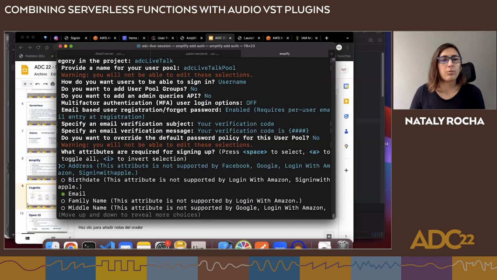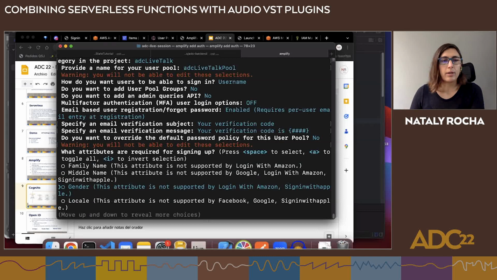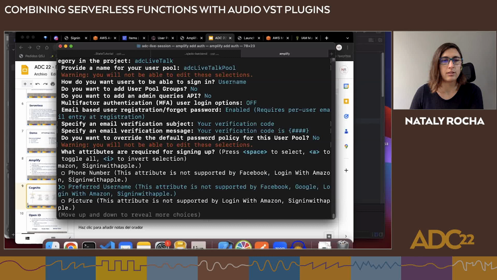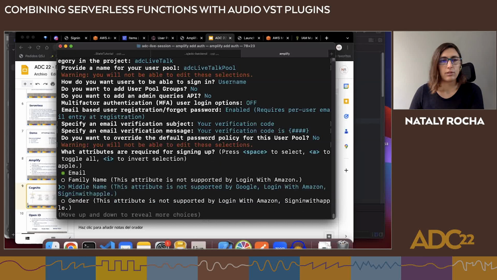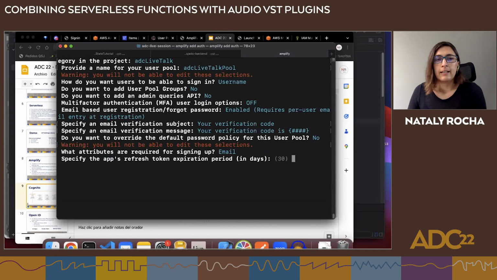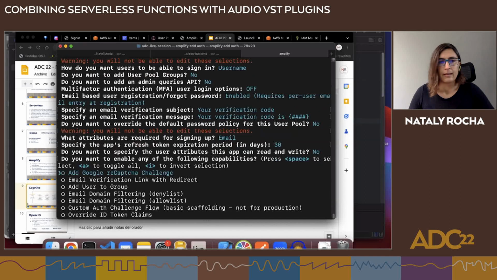Okay. And here we can also choose several additional user information that we might want to retrieve from the user when the user logs in, right? So I'm just going to leave it on email at the moment to not make it that long. And if we want to, we can also specify the refresh token policy, how long the tokens are going to last and stuff like that. So for example, the refresh token can be 30 days. Here we can also choose which attributes of the app the user can read and write. At the moment, I'm going to choose no because we don't have any other services.